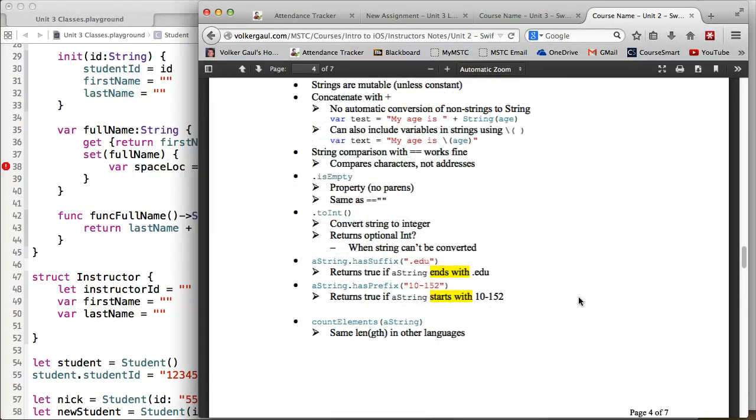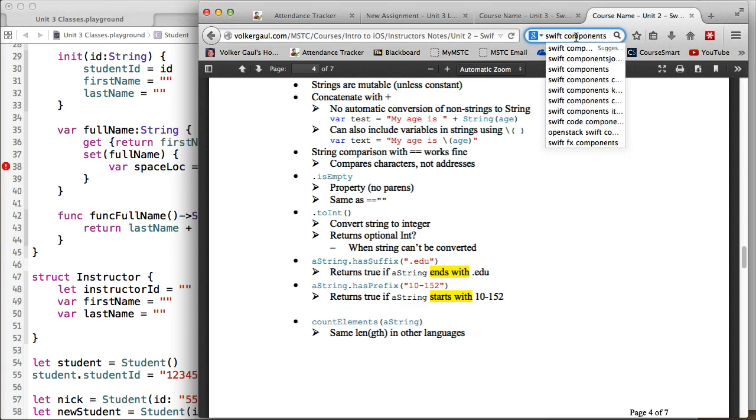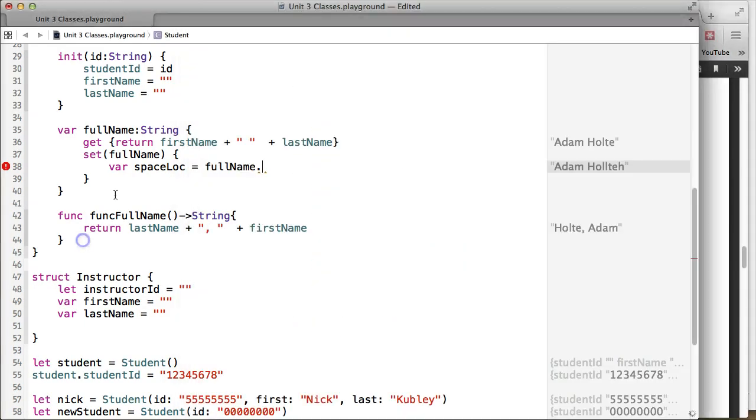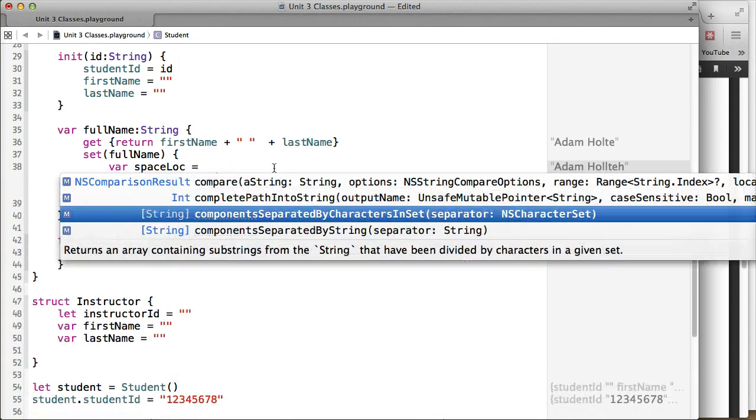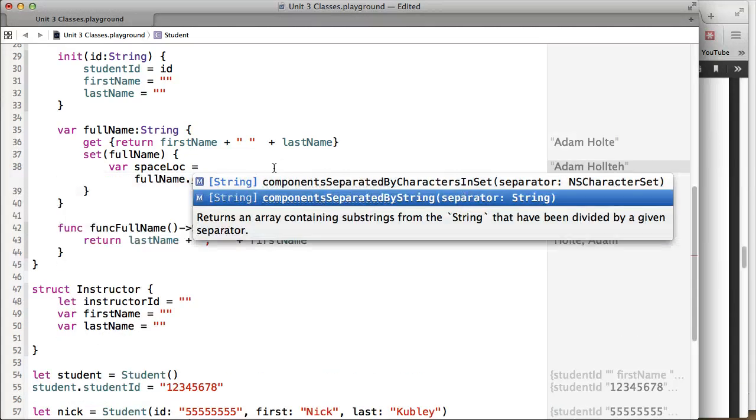Components separated by string. That's if we want to split it. Is that what I'm searching for? That's what. In Swift, that's the component, it's dot components separated by a string. Okay. So that will give you that. All right, so he's just helping me out here. So it is equal to full name dot components separated by string. That's if you want to split the string.